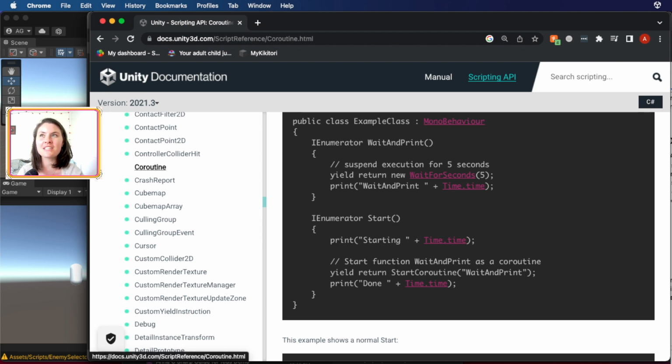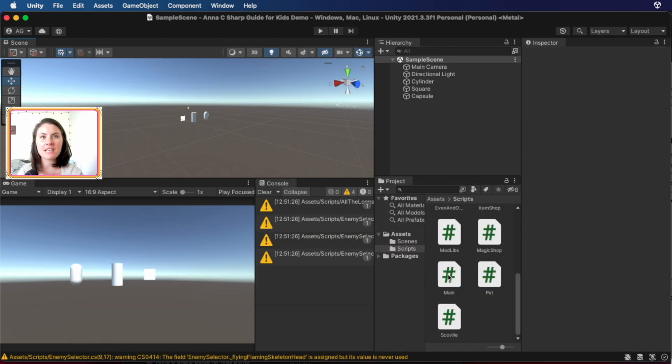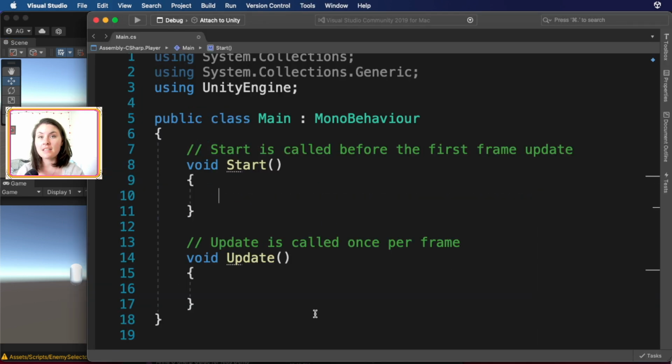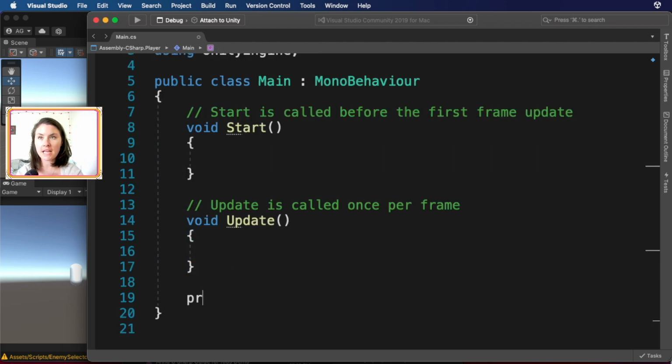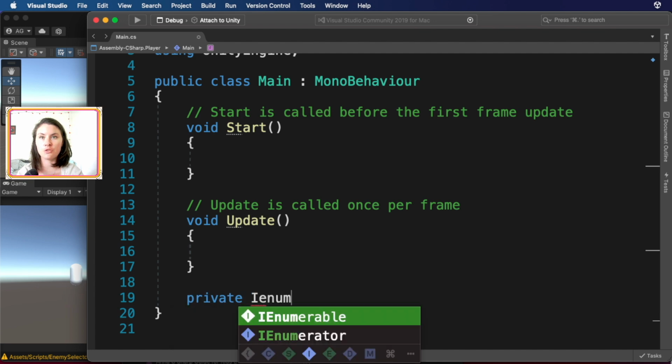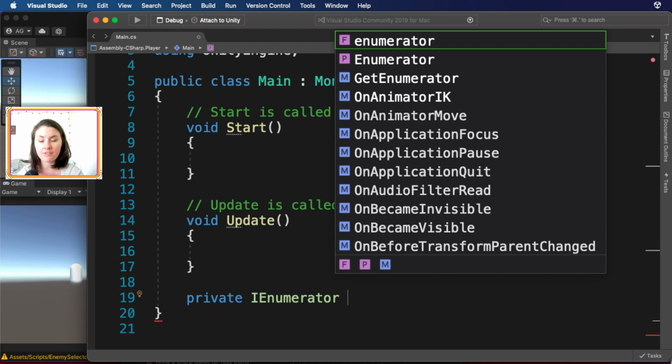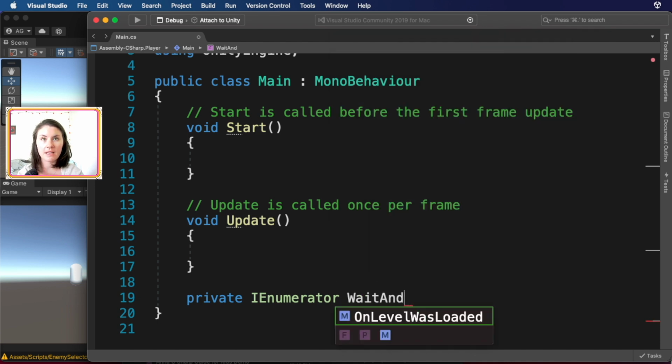Okay, so let's actually take a look at an example. So in Unity here, I'm going to open up my main script and I'm going to empty out what we had before. Let's actually follow similar to the example that we just read in that scripting API. Let's say that we want to create a coroutine that's going to print out a cool message after like 3 seconds, right? Let's go ahead and create our private IEnumerator, not IEnumerable. That's a different kind of collection. And then let's give it a name. So I'm just going to say WaitAndPrint.